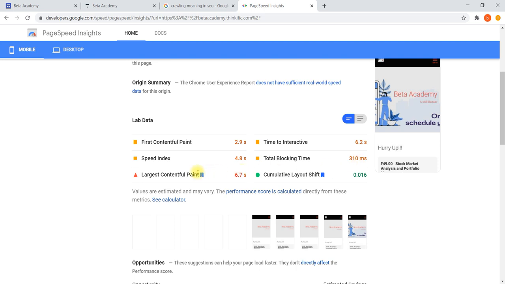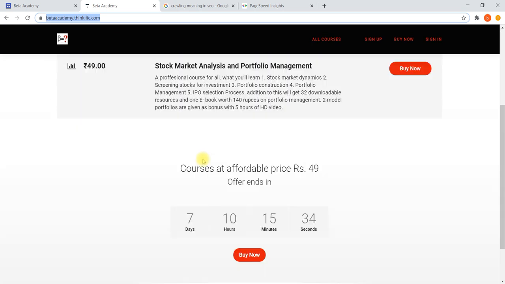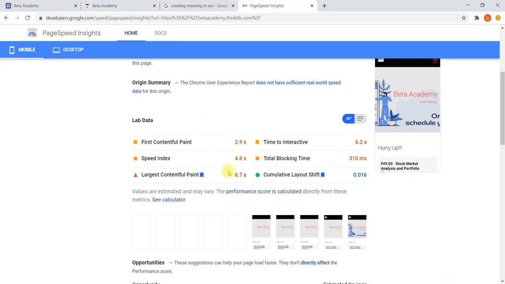It's okay. And largest contentful paint has 6.7 seconds. In the sense, for example, it may be a text or it may be an image, to load that entire image on your page takes 6.7 seconds. And cumulative layout shift is 0.16, that is very minute. Within a fraction of a second, it can shift from one side to the other.